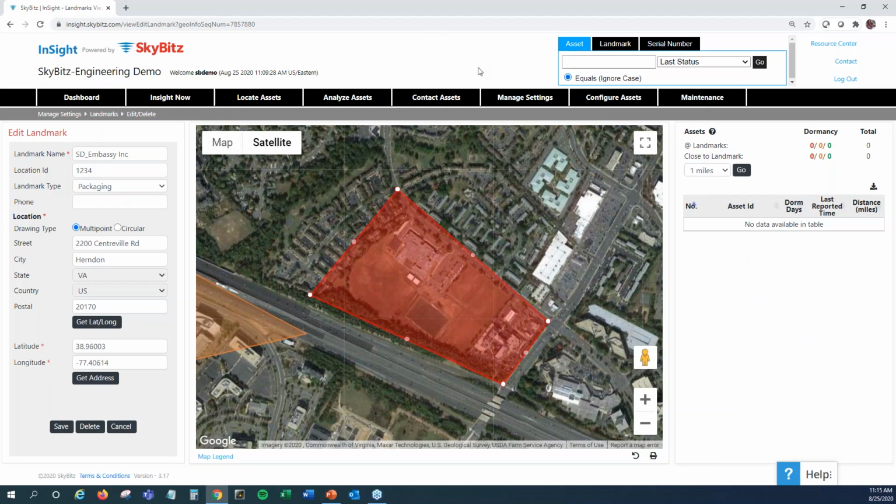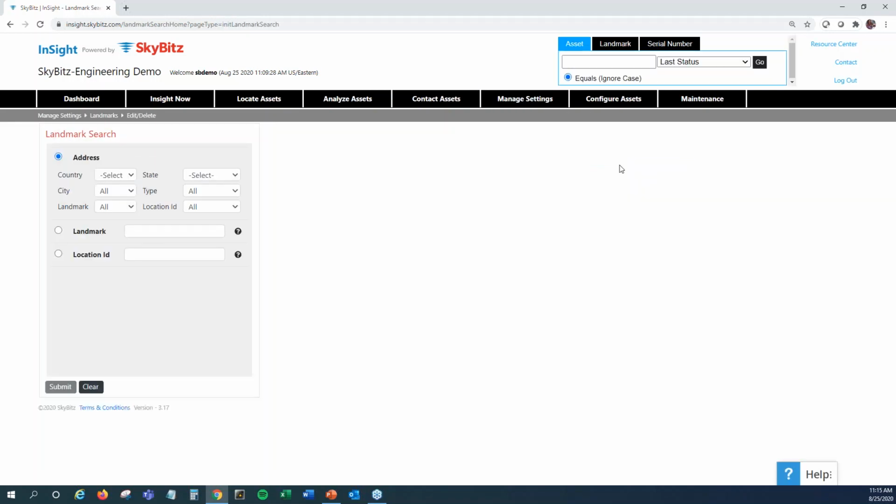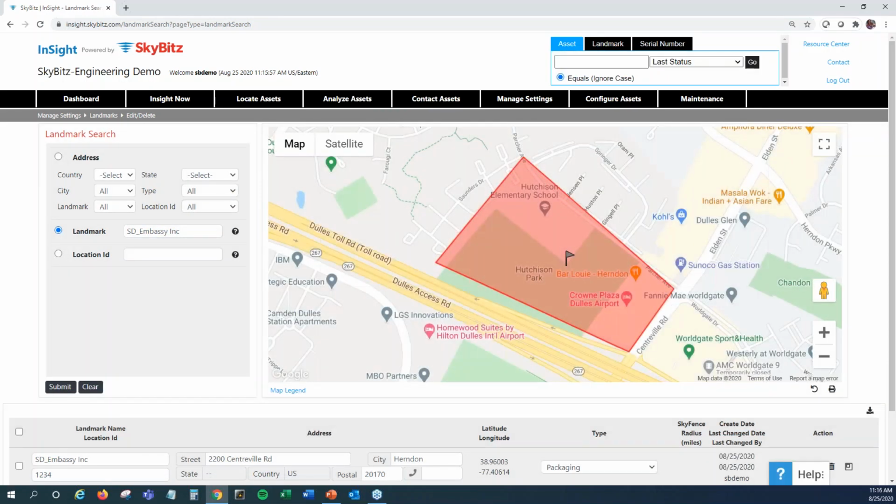The next item is, let's go to manage settings and landmarks again, and then we can edit. At this point, what we're able to do is a landmark search. If I start typing, it's going to predictively tell me anything that starts with that sequence. So I want to select that one that I just created and hit submit. The screen looks a little different, but it's going to show me that landmark that I had just created.